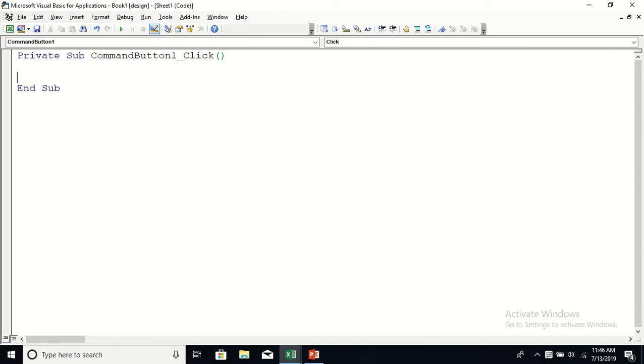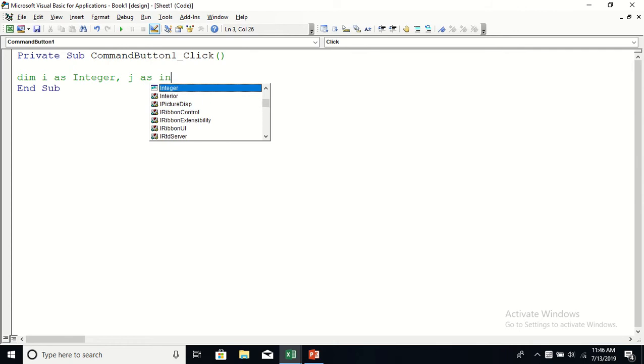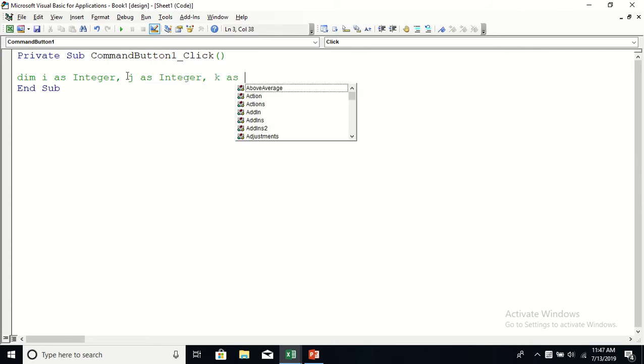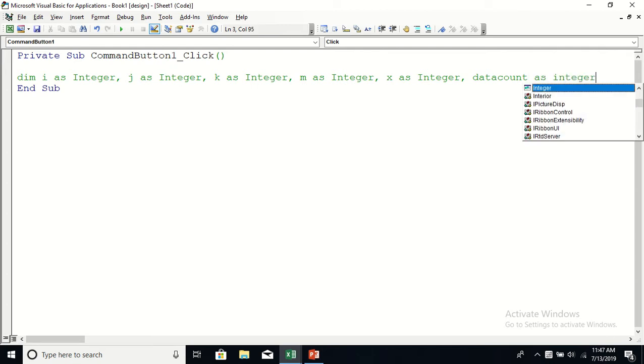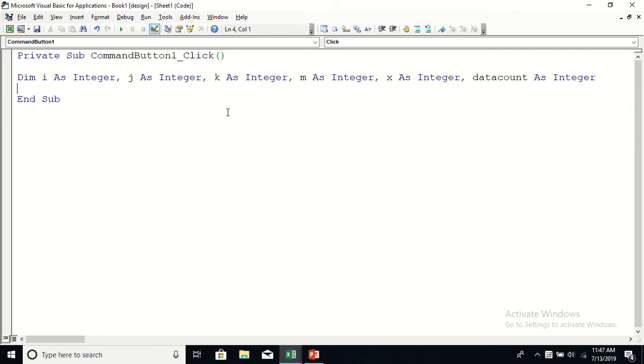So let us first of all declare some variables. I'm going to write Dim and declare some variables, say i as Integer, j as Integer, k as Integer, and I don't want to write l because l is always confusing with i, so I'm going to write m as Integer, x as Integer, and let me write another variable which is dataCount. I'll explain why I have written all these things. As I progress, you'll understand. dataCount as Integer as well. So all the variables I have written are integer type.